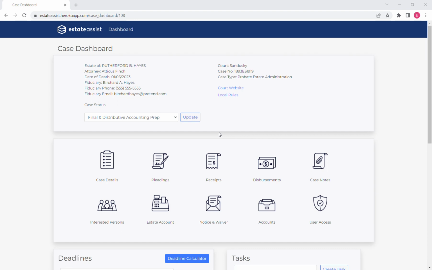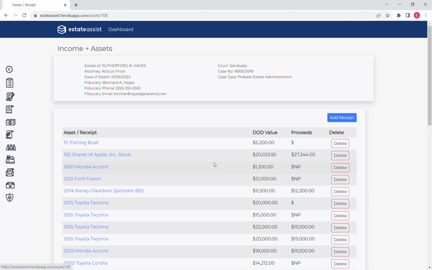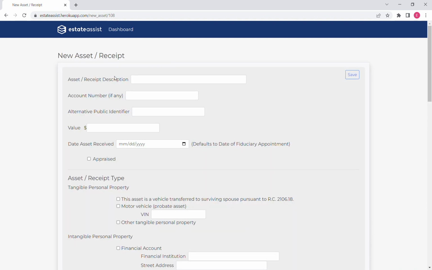Let's take a look at adding new receipts or assets in administration. We're going to follow the receipts icon from the case dashboard. This takes us to a page where we see all of the assets, income, receipts, anything that comes into the control of our fiduciary. These are all listed, ones that have been added before. And we're going to go ahead and add a new receipt.